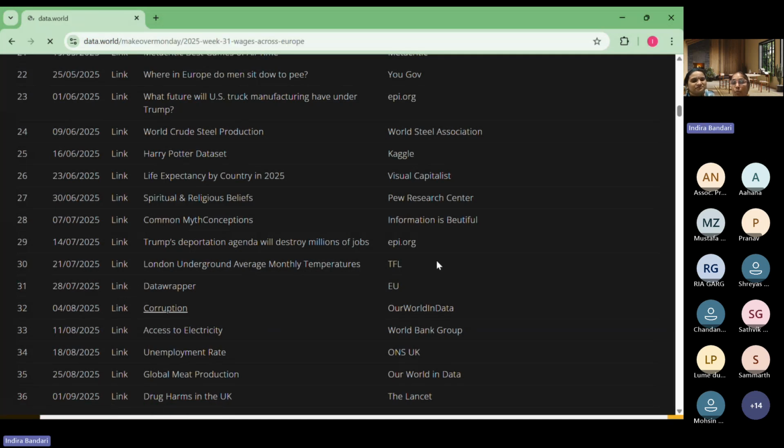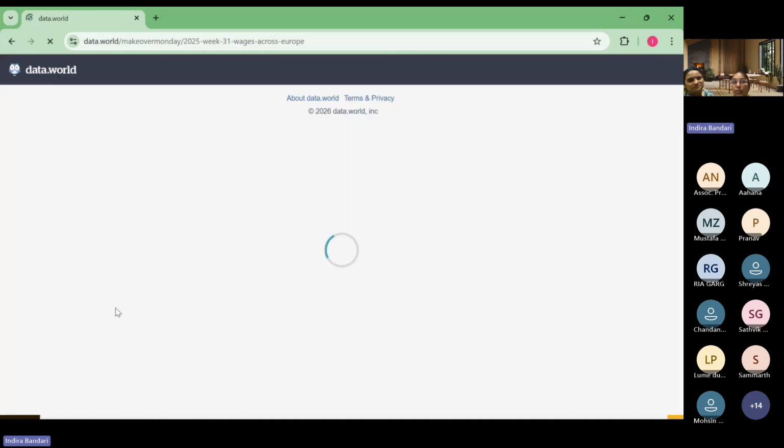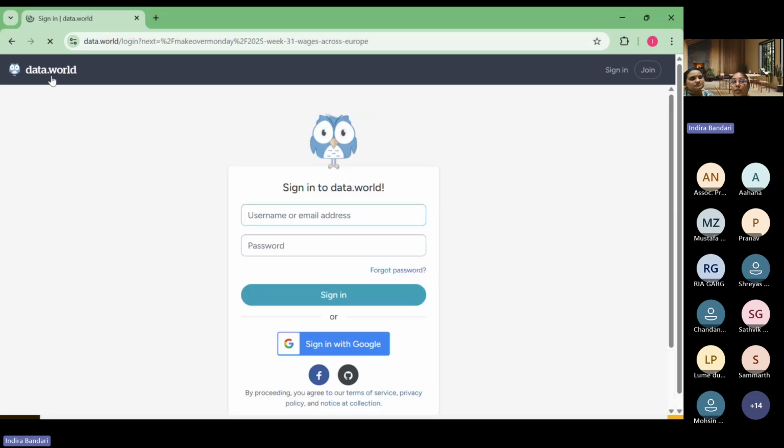There, because this is in the form of a table, right? Go into the link here. It goes into data.world. What you need to do is, I think all of you have Google Gmail accounts, right?